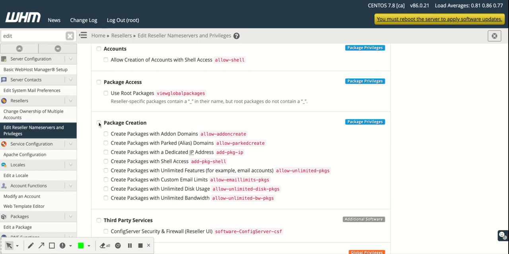So this one right here, create package creation, create with add-on domains, allow, and then create packages with parked domains. Create this one right here. You can give them some certain access, but don't let them create dedicated IP or create with shell access. You don't want to give them that. Create package with unlimited features, for example, like email accounts and all that stuff.